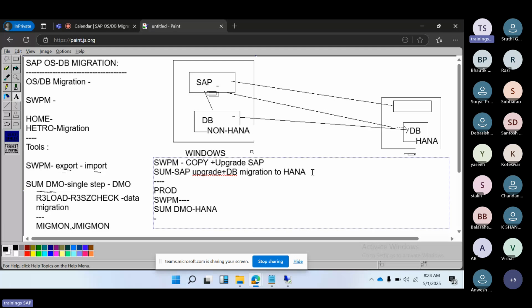So in essence, SWPM for heterogeneous system copy is for when you want to move the system to new hardware, a different OS, or different database configurations, while the SAP stays the same. Then you can use it. SUM DMO is for the one step migration to SAP HANA, with upgrade and everything in one step, so you can use this concept.